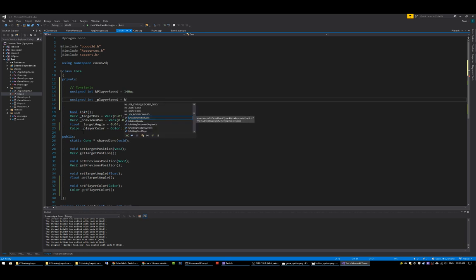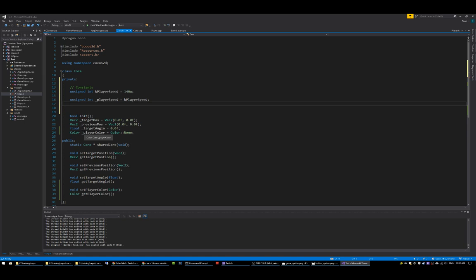But by default, he is k player speed. So he'll be 140. Perfect. And you're going to find out where delta time comes into play in a second. We briefly talked about that.